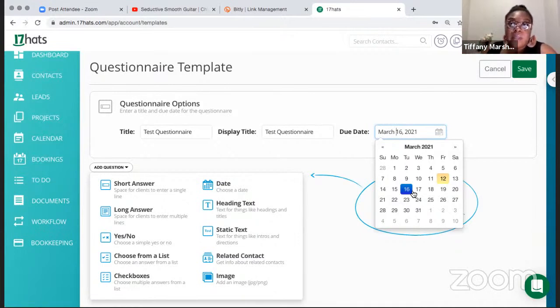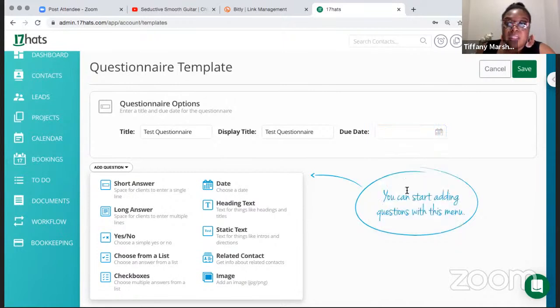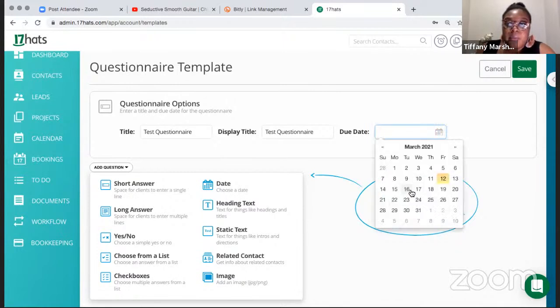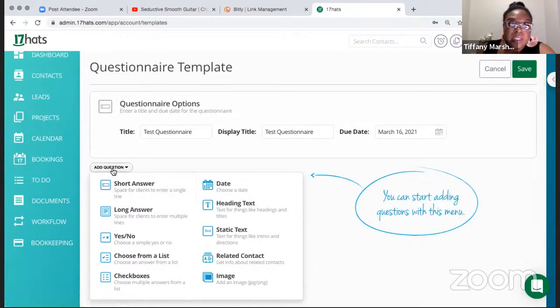And in this program, in 17 Hats, once you set a due date, the system automatically sends reminders. That's automated for you, so you don't have to worry about how to do that. And that's the fun thing. You want to get more done in less time and increase your profitability by using this tool. So we put my date back on there. It's just as easy as that.